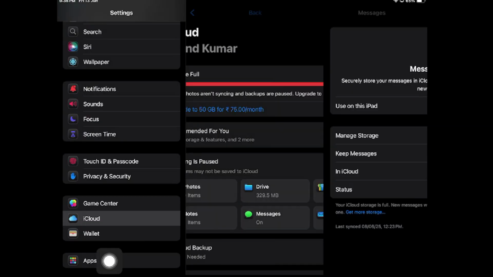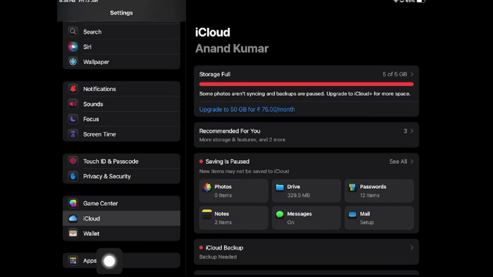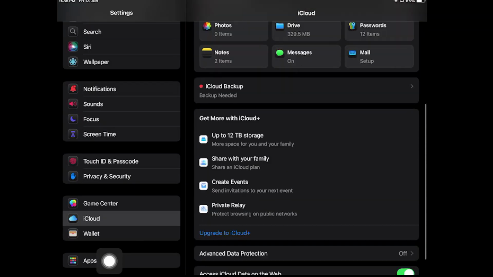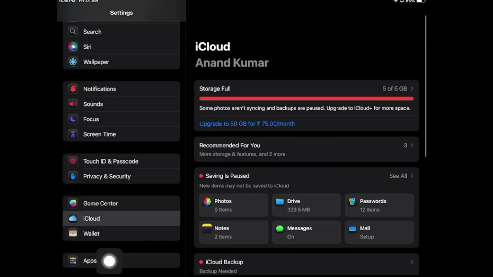So this is how you can disable the messages, iMessages. I hope you like it.